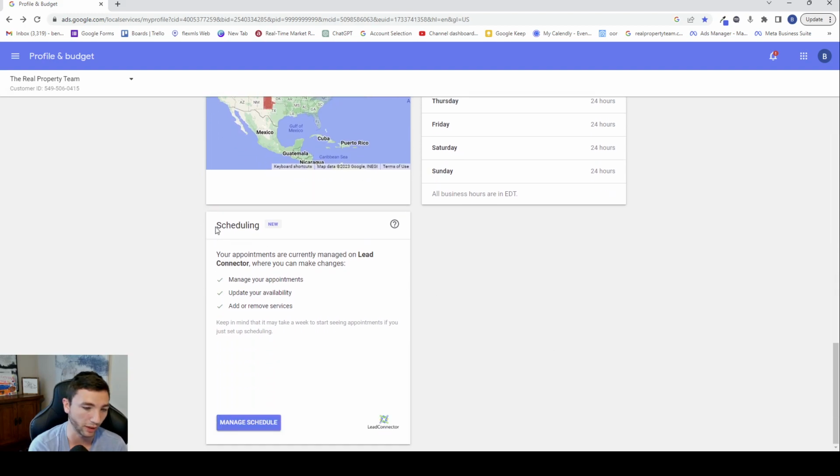Next is called scheduling. The tricky part with scheduling is you need either Lead Connector or Follow Up Boss. Lead Connector, if you don't know, is actually an app that is linked to Go High Level.